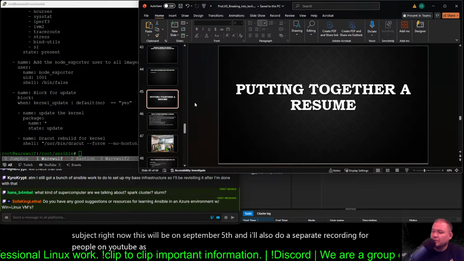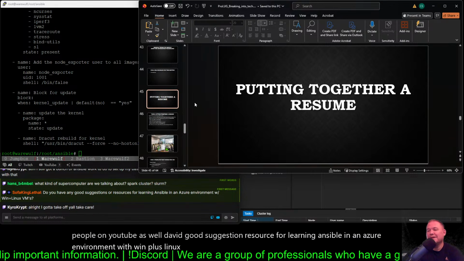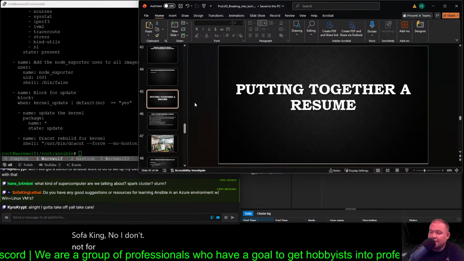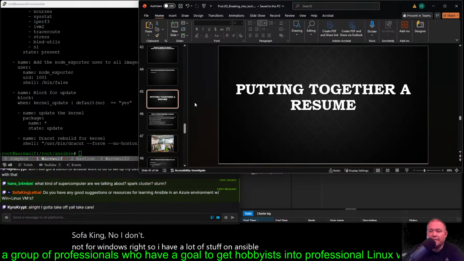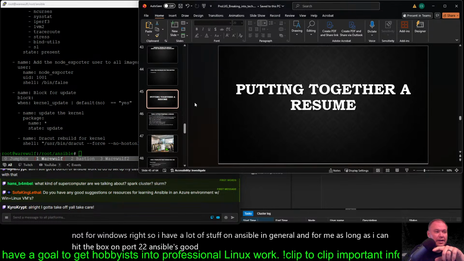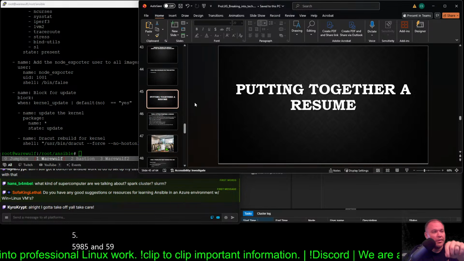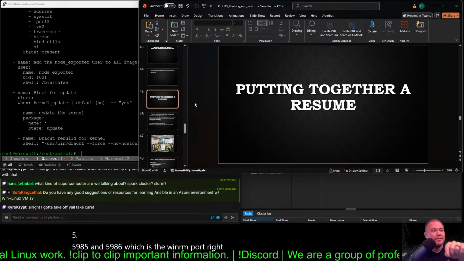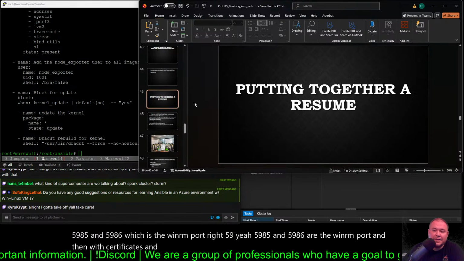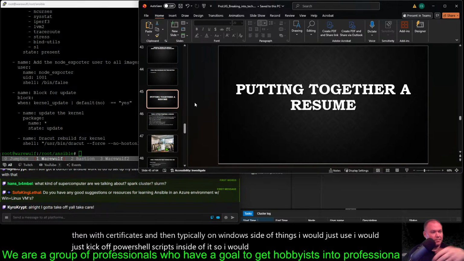Do you have any good suggestions or resources for learning Ansible in an Azure environment with Windows plus Linux VMs? Sofa King, no, I don't. Not for Windows, right? I have a lot of stuff on Ansible in general. And for me, as long as I can hit the box on port 22, Ansible's good. And for the Windows side, I have to be able to hit 5985 and 5986, which are the WinRM ports, and then with certificates. And then typically on the Windows side of things, I would just kick off PowerShell scripts inside of it. So I would let Ansible just start my PowerShell scripts if I needed to.